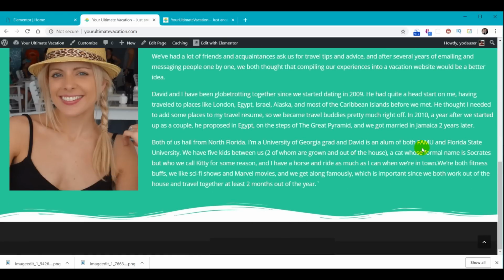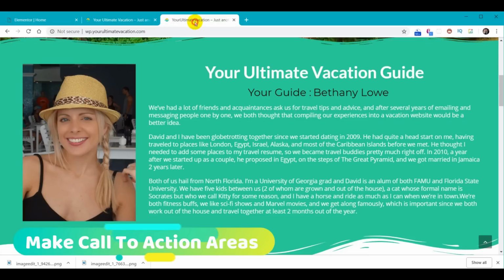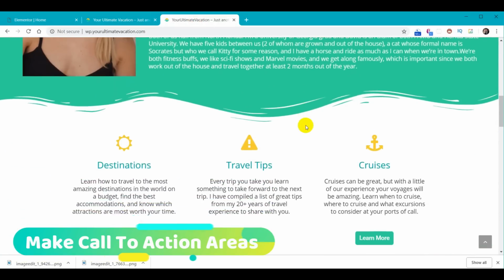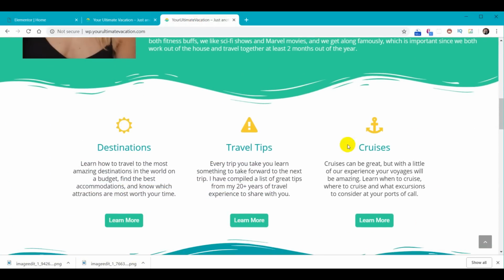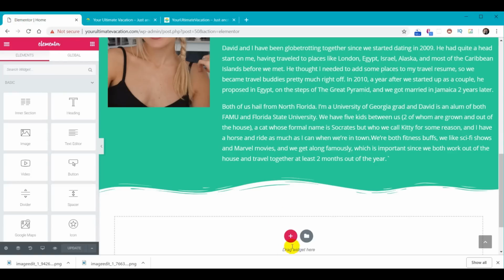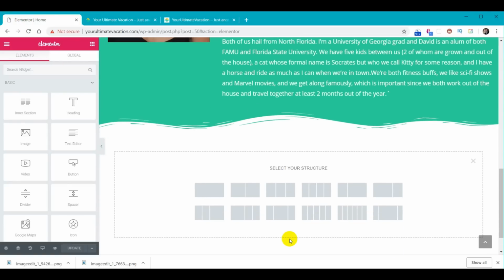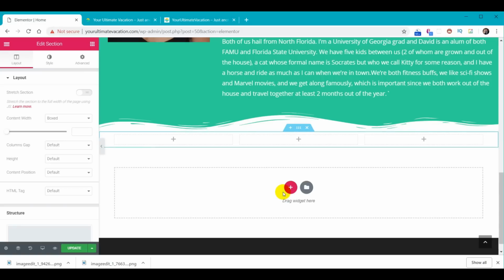Now we're going back to Bethany's website to review the next section, which are these 3 call to action areas. And notice when you move your mouse over the icon, they pop out a little bit, and over the buttons, they pop out a little bit. We're going to create one of these call to action areas, and then we'll make 2 copies and then just change the content on those. So let's go back to our WordPress. And now we're going to make a new section, and this section is going to have 3 columns in it.